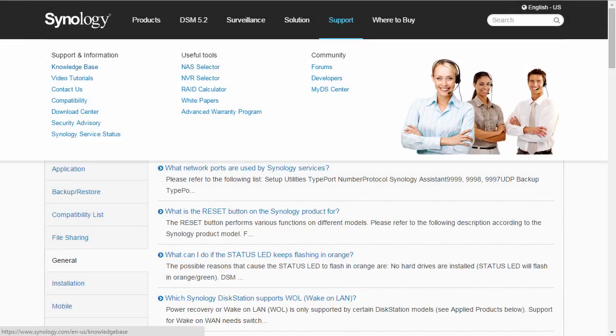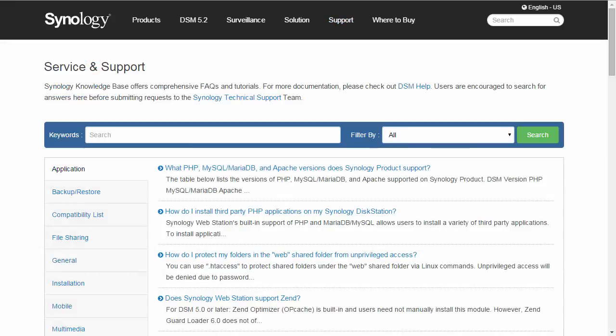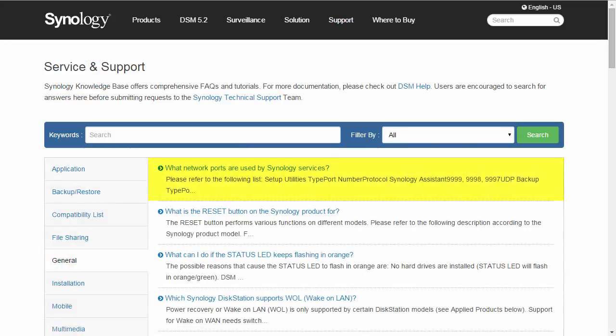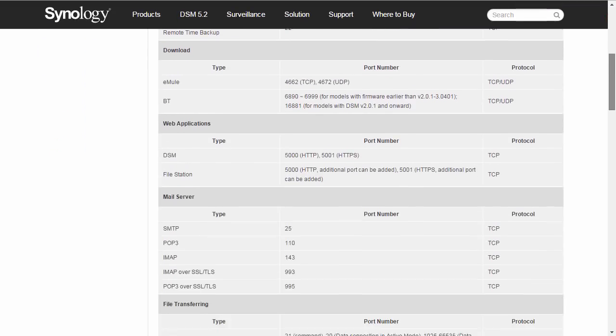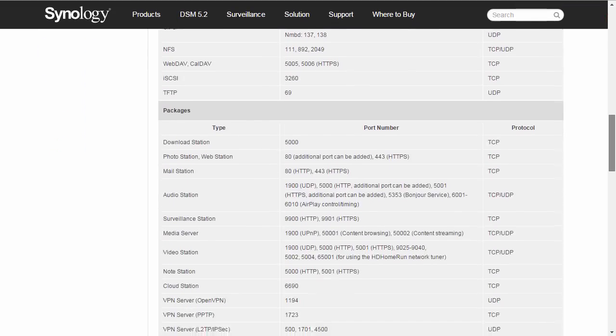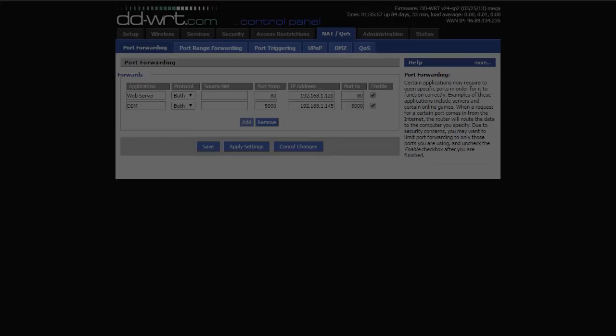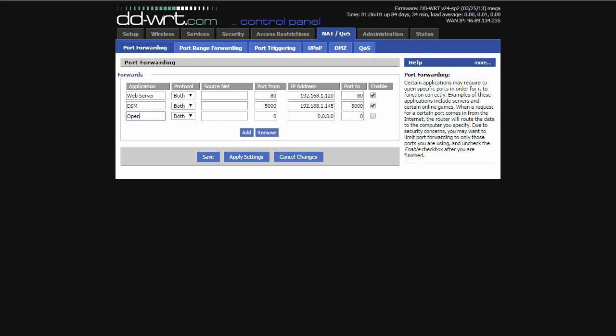Next, you'll want to determine the ports you want to forward for the service you plan to use. This can be done by referring to Synology's knowledge base or the DSM help. The article titled "What Network Ports Are Used by Synology Services," located in the General category of the Knowledge Base page, has a list of all ports used by the DSM and packages produced by Synology. Alternatively, ports for different services can usually be found in the DSM help as well. In this case, I'll forward the port for OpenVPN 1194 going to 192.168.1.145.